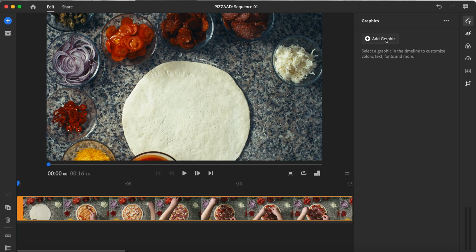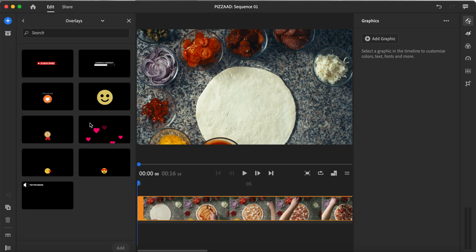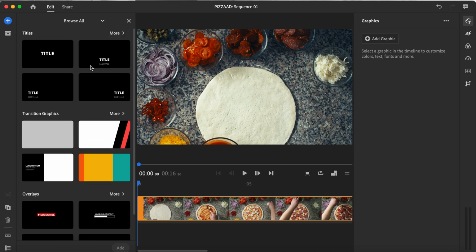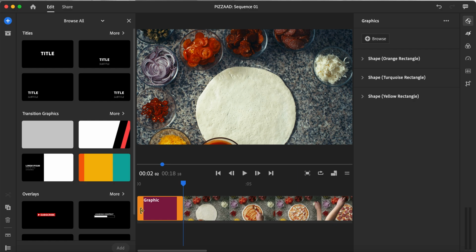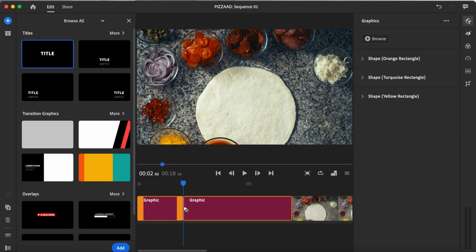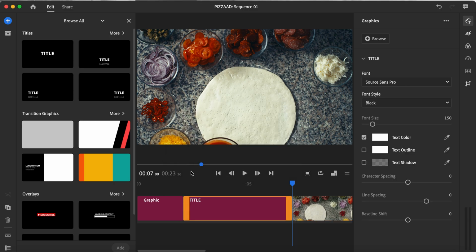So we're going to click on Add Graphic in the Graphics section, and we're going to go to the main section here, which you all should see when you click on that, and there's titles, graphics, or overlays. I'm going to first add in a transition graphic at the front of my footage, probably about here. Just dropping that in, drag and drop, really simple. And then I'm going to add some title text in front of that or after that.